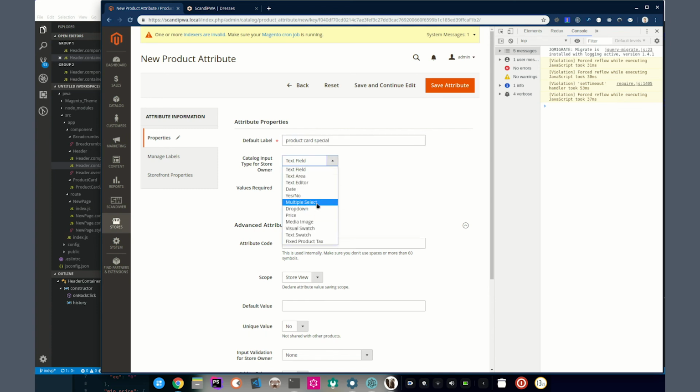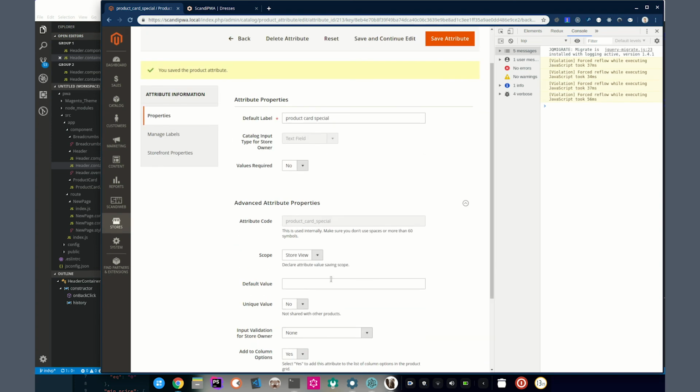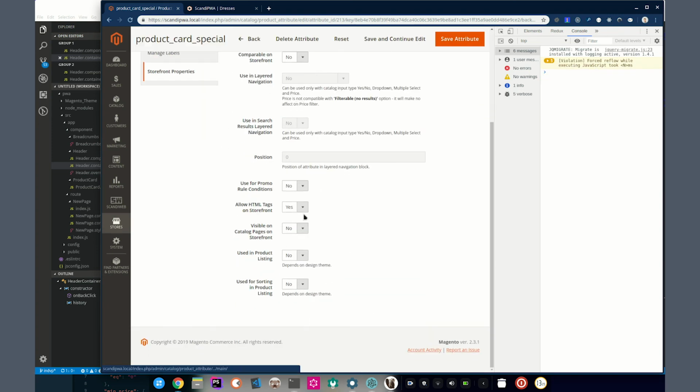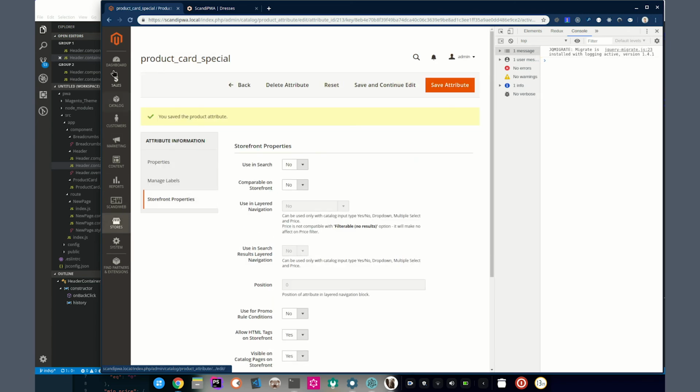And this shouldn't be a text field. This should be multiple select, for example. No, let's make it a text field for now. We want it added to filters. So save and continue edit. Nice. Let's see which attribute code it was given. It's product card special. Nice. Now we need to go to the storefront properties and enable catalog visibility on the storefront. Save and continue edit. Nice. That's pretty much the only thing we would need to do.